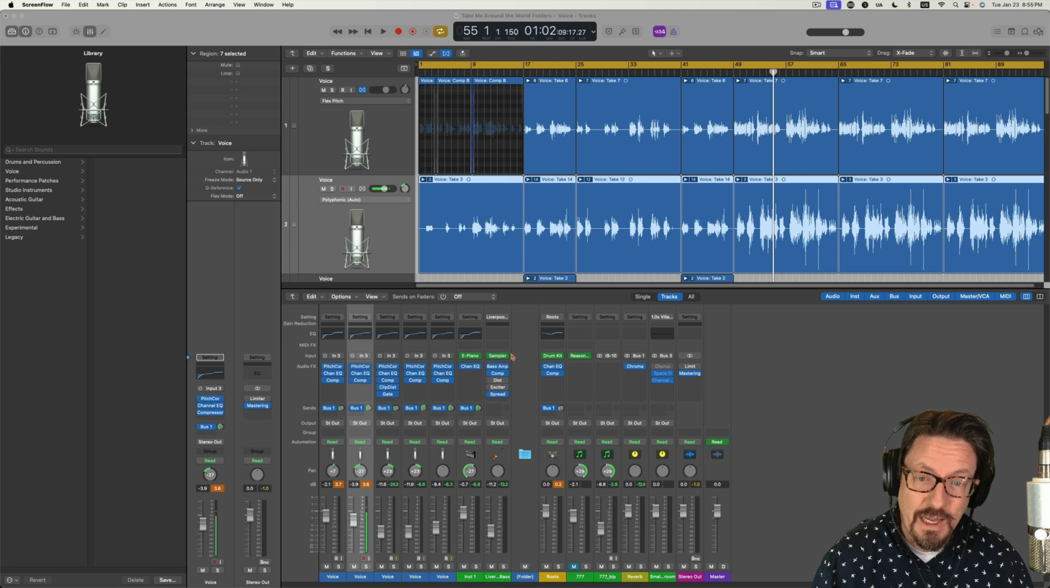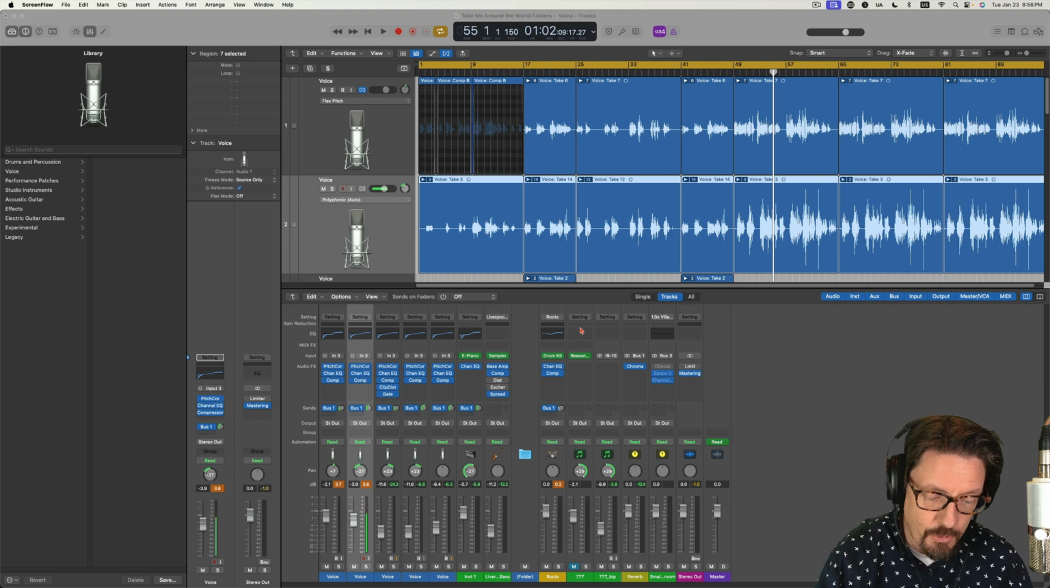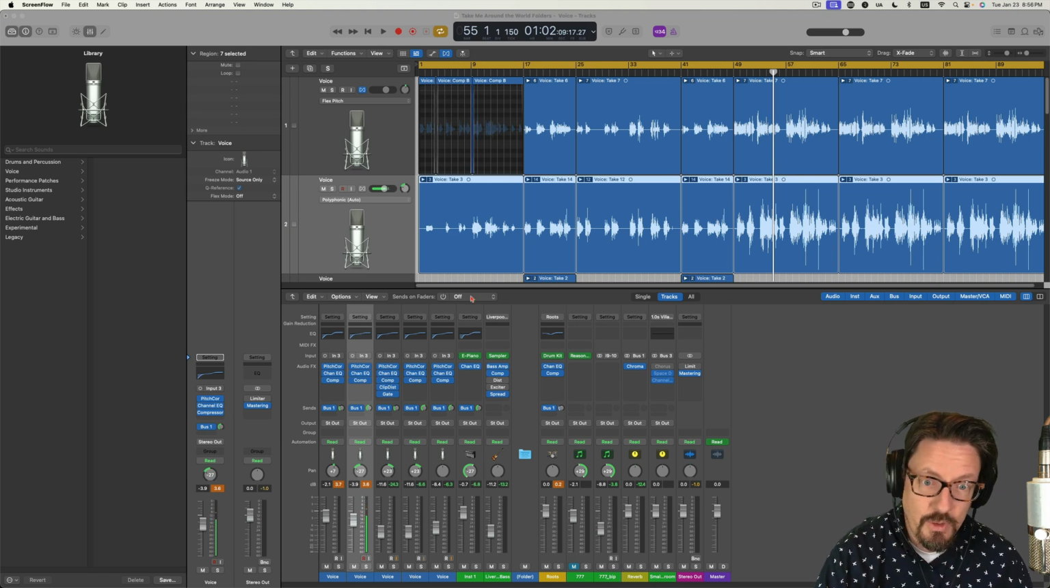However, I find that when I work with flex pitch down in the actual editor, below the top part of the main window, it can be a little cumbersome because I want to go between different tracks all the time, and you can't easily put two tracks down there in the track editor and be able to work on them simultaneously.